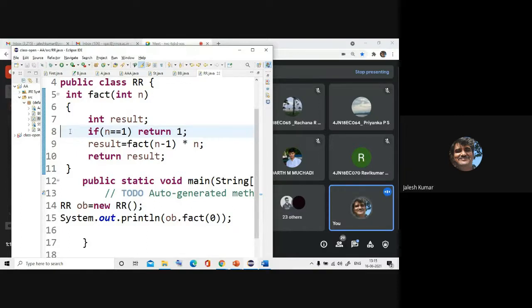What is the meaning of that? That is a good example for recursion. Some more recursion examples I'll show you in the next class.